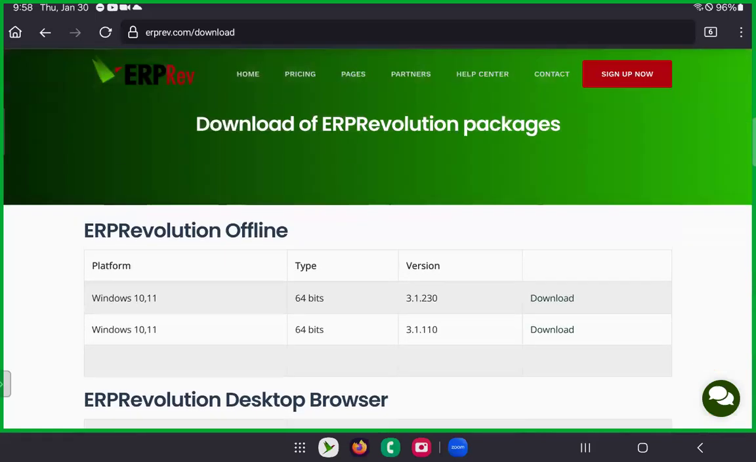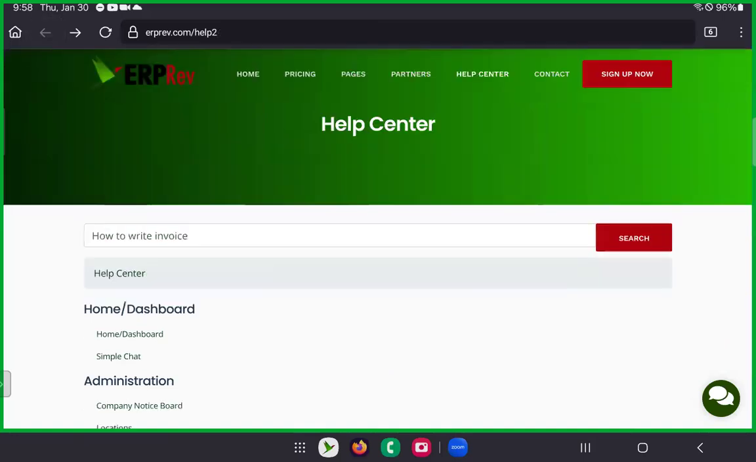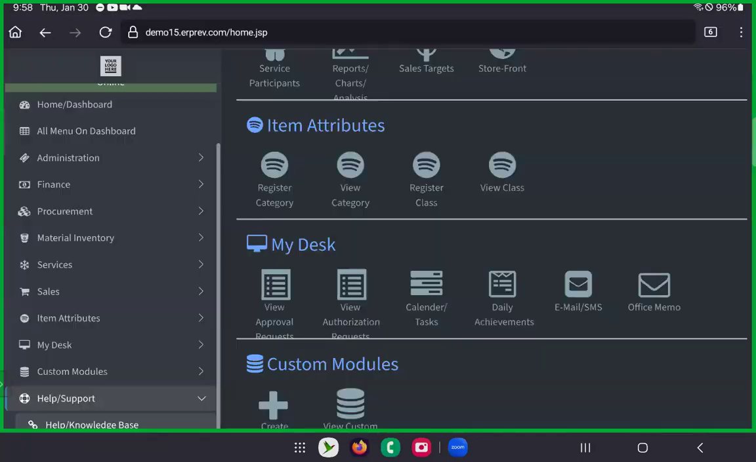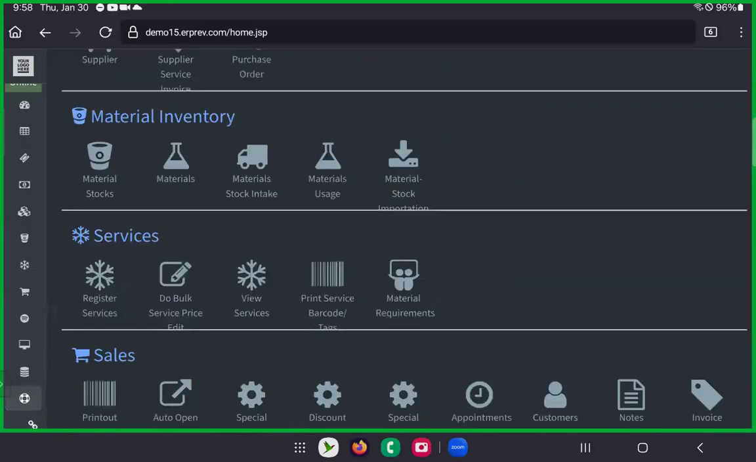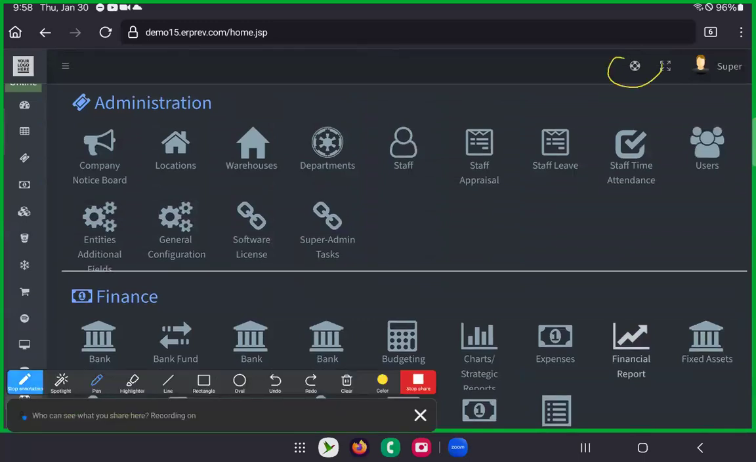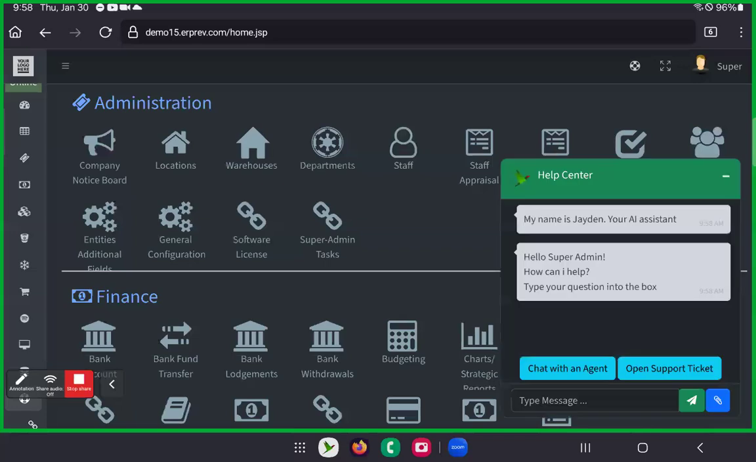Then another way you can get help. Let's go back. Another way you can get help is up here. See here, this is also a sure way of getting help. If you click there, you can do three things from here. One, you can chat with our AI assistant, and it will recommend videos for you. Just tell it what you want to do.